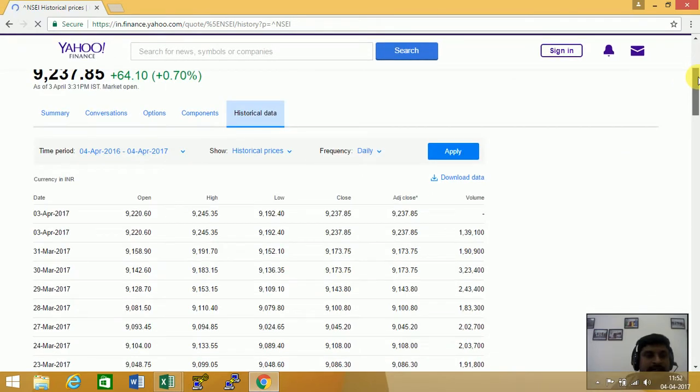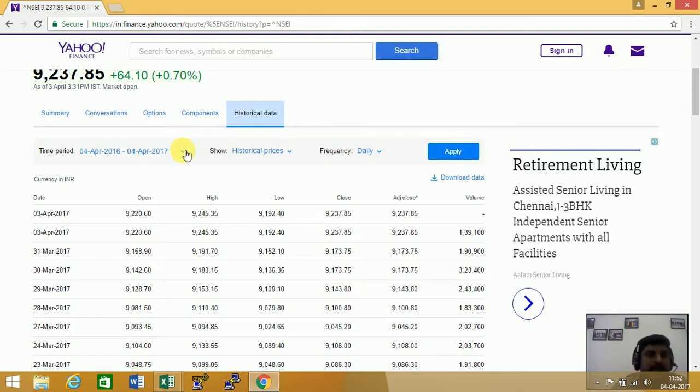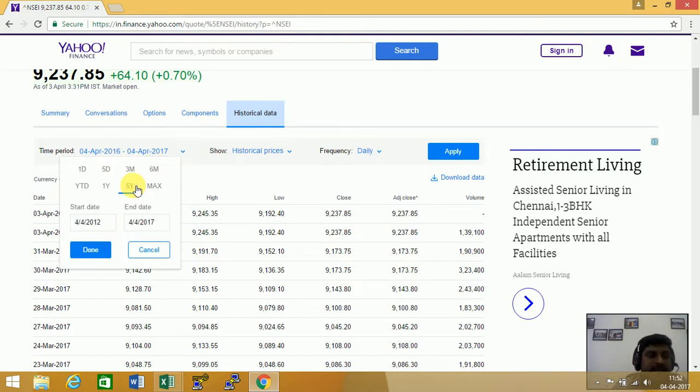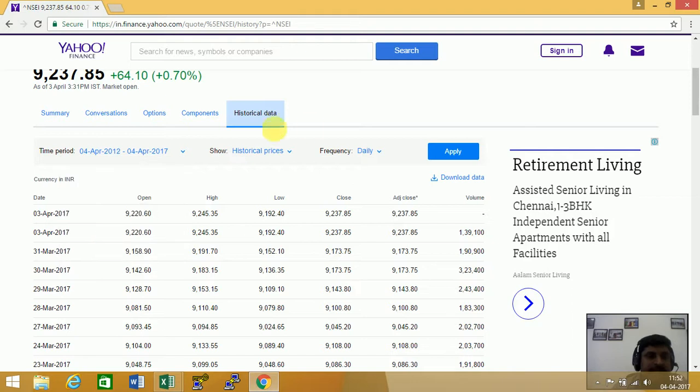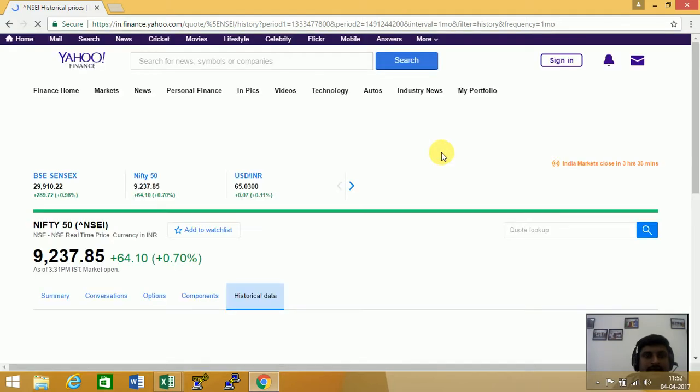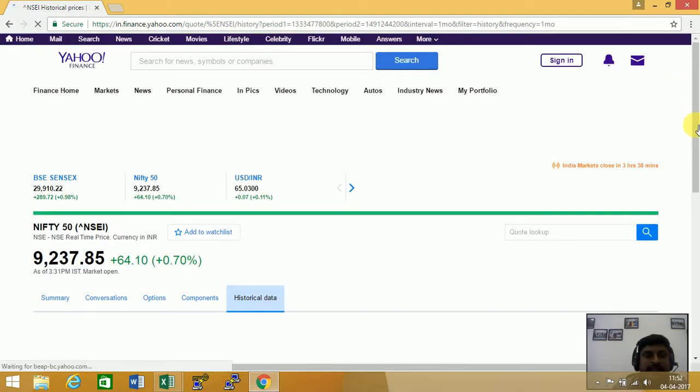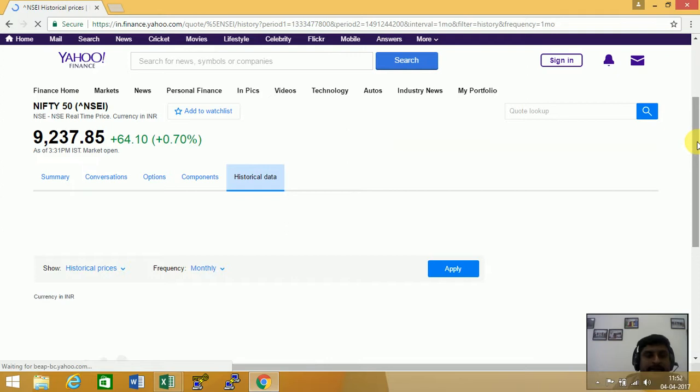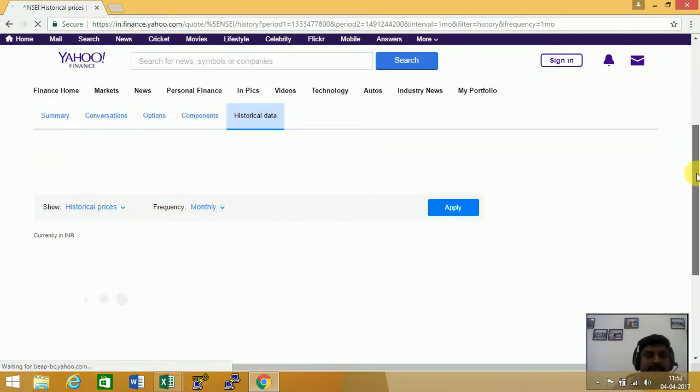And I get a similar historical data price. So again, I click on 5 years data. I'll say done. I need monthly data, and I will say apply. So now I have the historical price for Nifty 50 available for the last 5 years, segregated on a monthly basis.